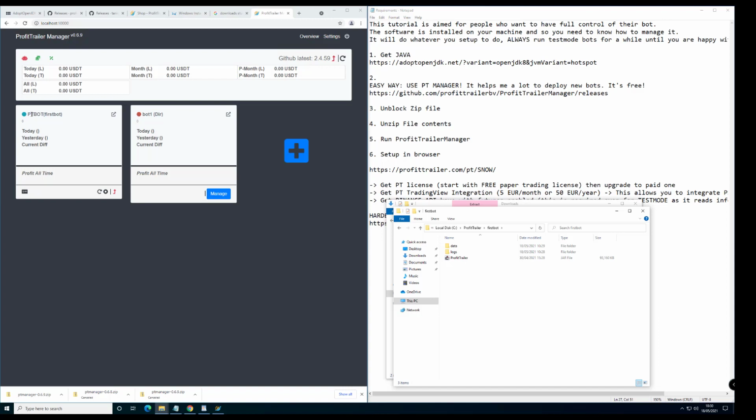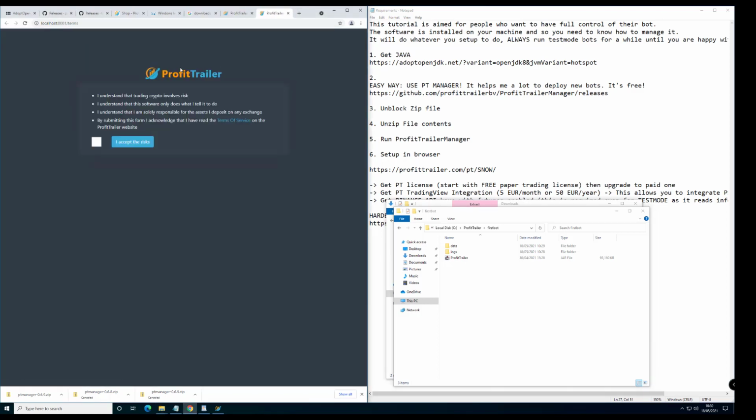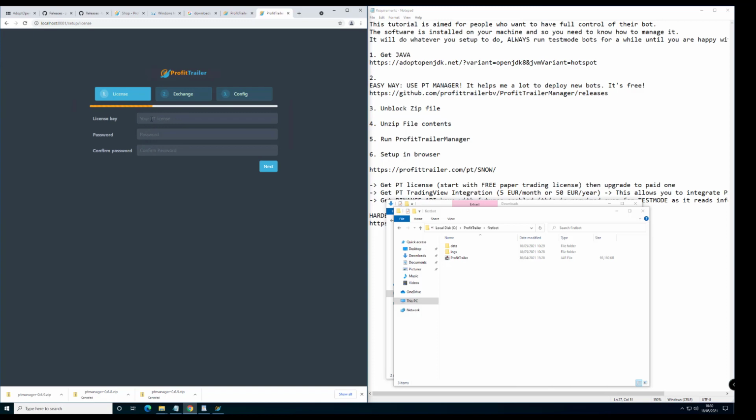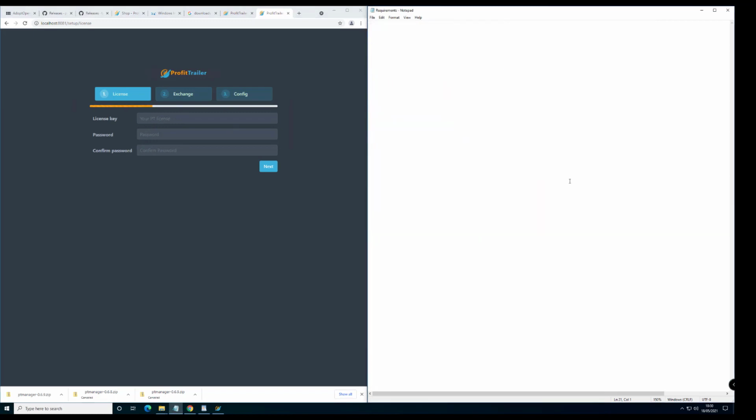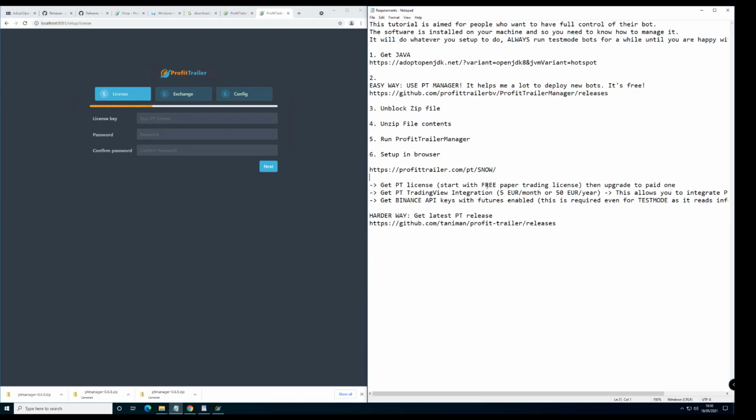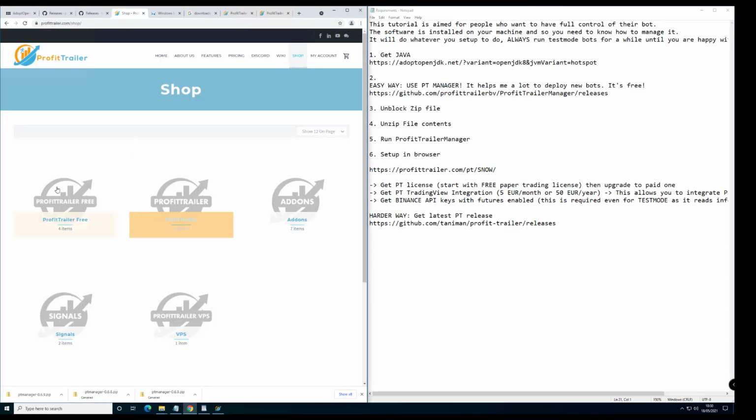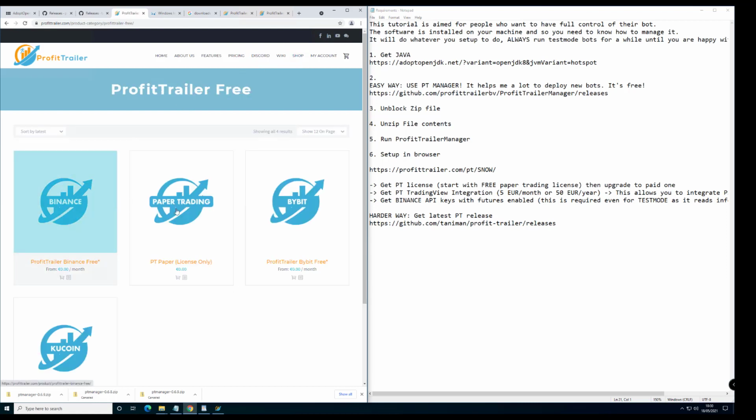To configure this, as it is now managed, I press on this little thing. You'll open a Profit Trailer config window. I need to accept the risks. And here you can put your Profit Trailer license. So what I recommend is that you start with a free paper trading license. To get this, you can go to shop, Profit Trailer free, and choose this one, PT paper license only. Paper trading is basically test mode bots.